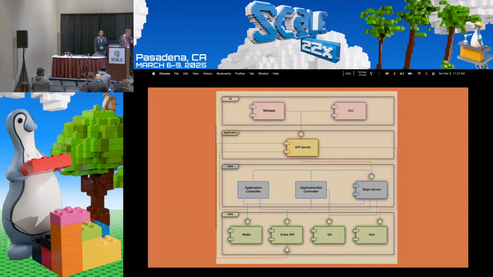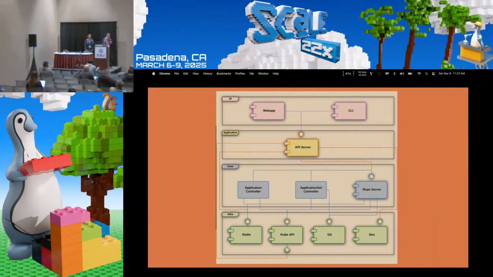Down at the lower part, we use Redis just as caching. The UI is pretty heavy when you have a lot of resources. Rather than having to keep reconciling that, we store it in cache to improve speed performance.